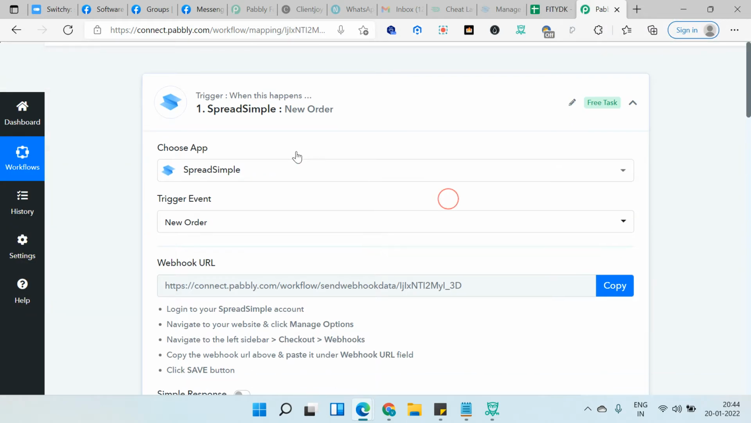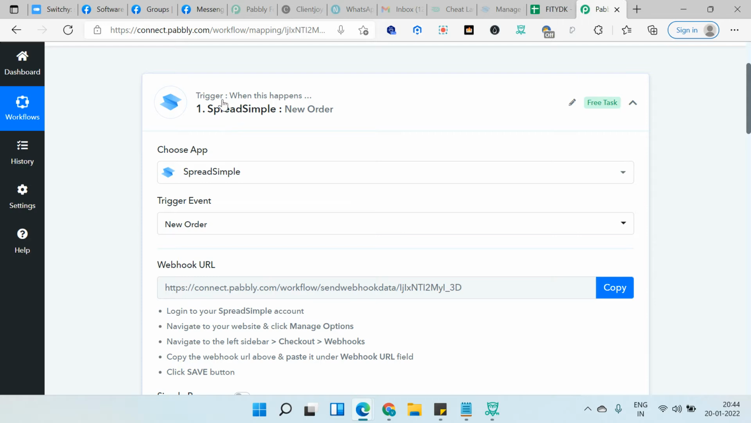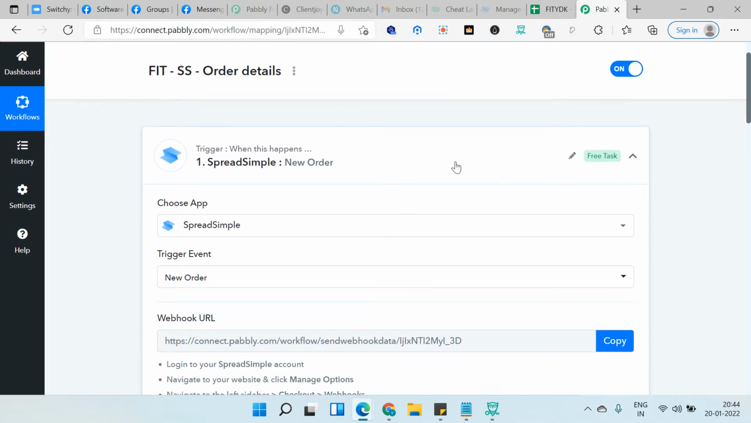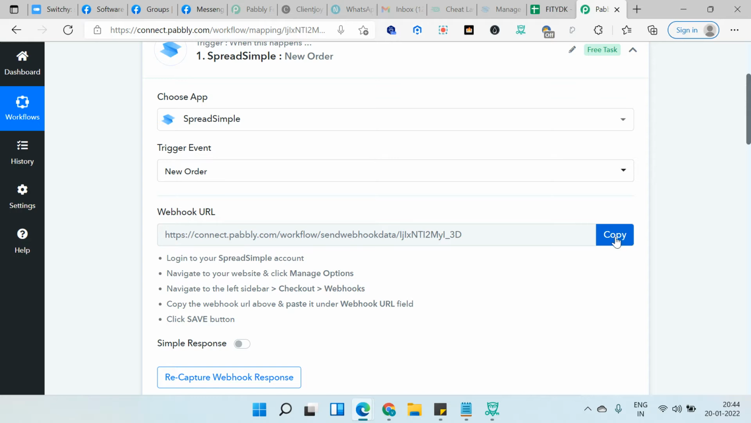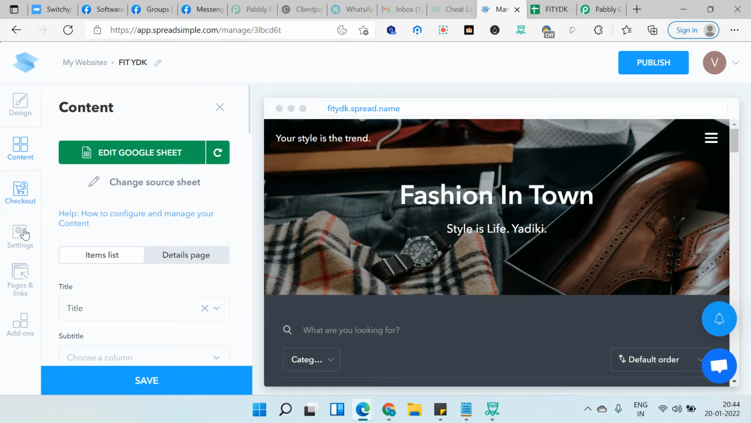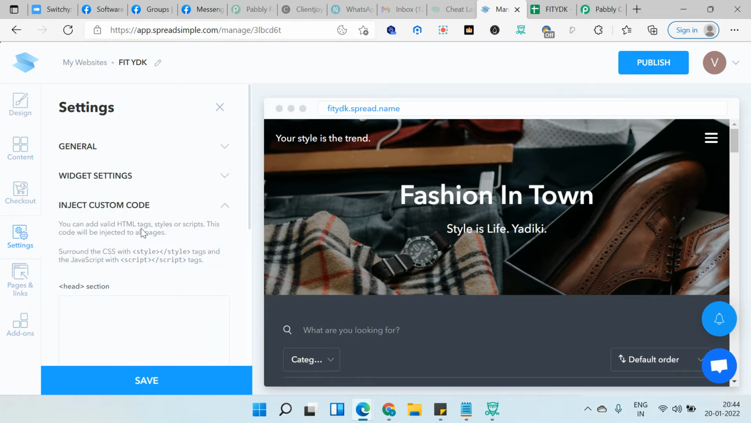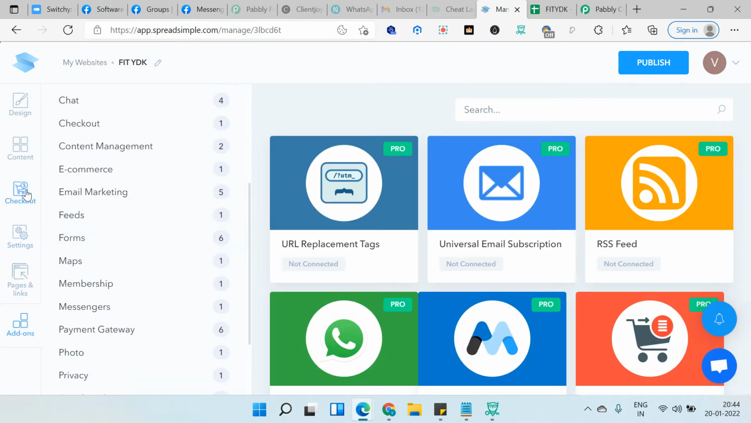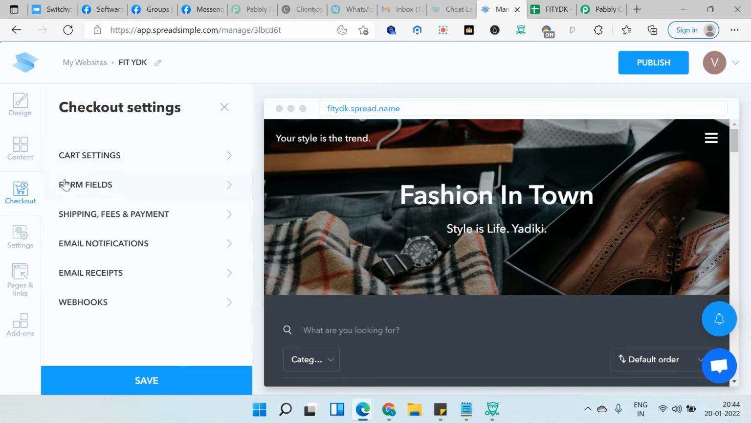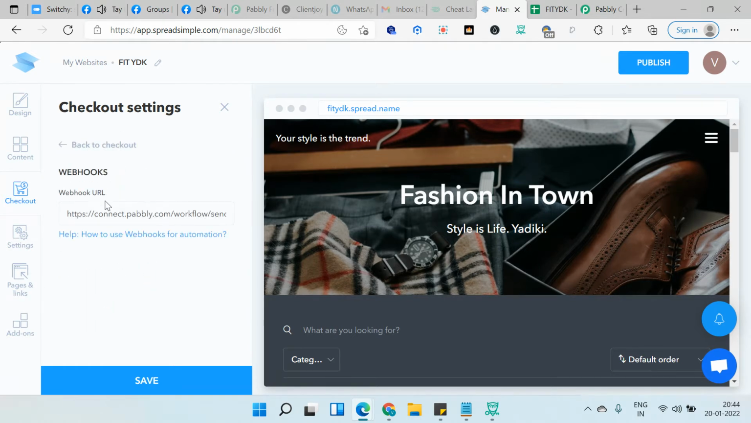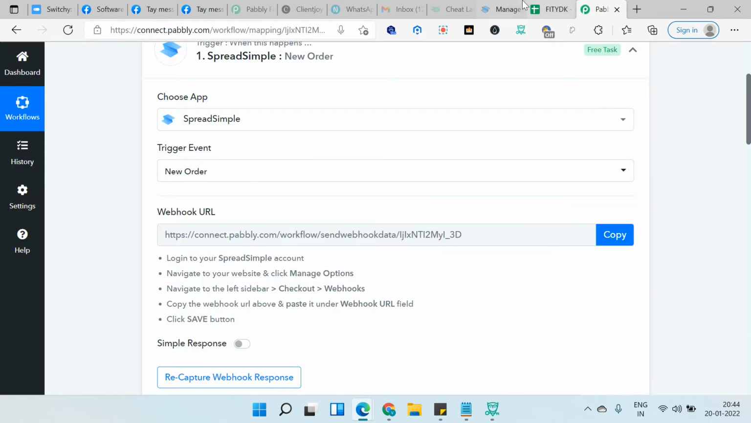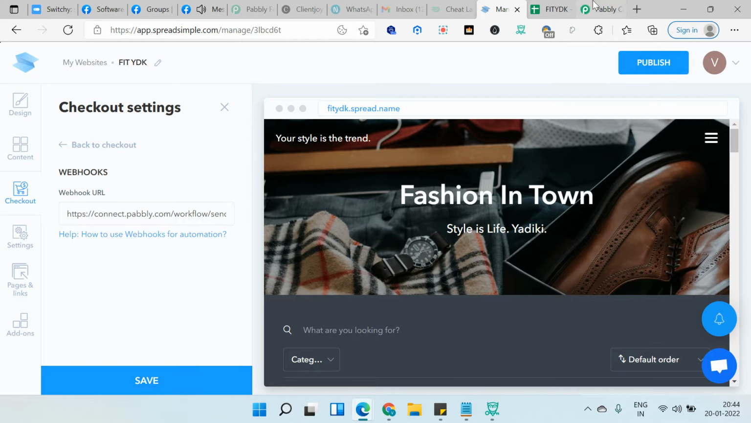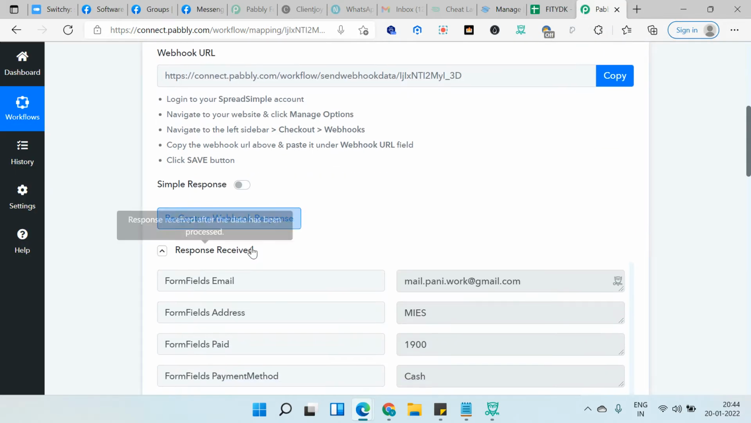First of all, we are going to use SpredSimple as a trigger. Here in SpredSimple, we will copy this webhook URL, then go to settings. Sorry, go to checkout settings, then click on webhooks. Here I am pasting the Pabbly webhook URL that I copied from there. Click on save and publish. Then you will receive data.